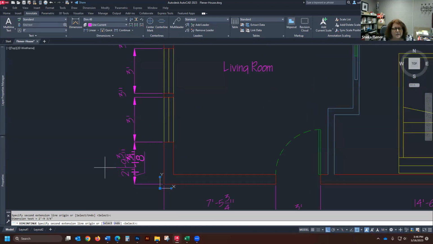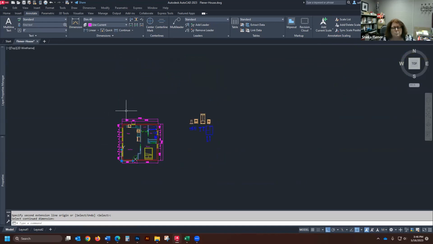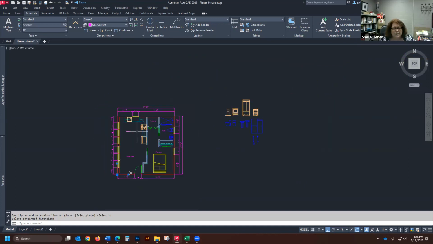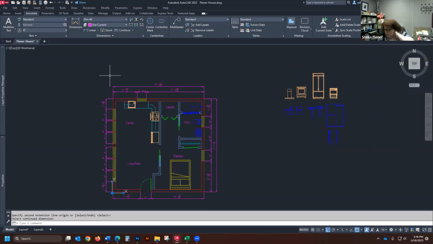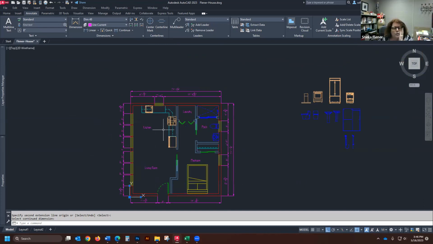And finally here at the end and hit enter. Again, I'm not going to do an overall dimension because it's the same on both sides. Okay, so I may want to do some dimensions inside of the building.